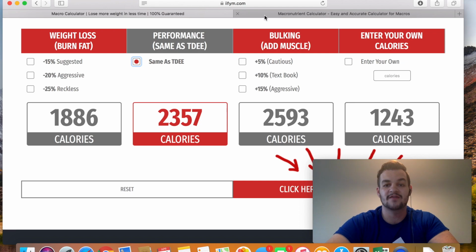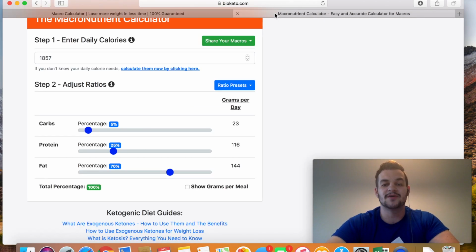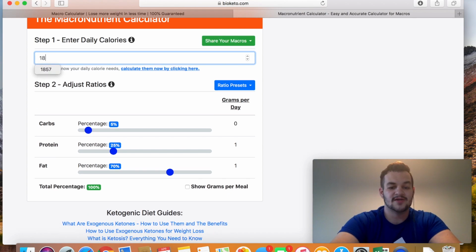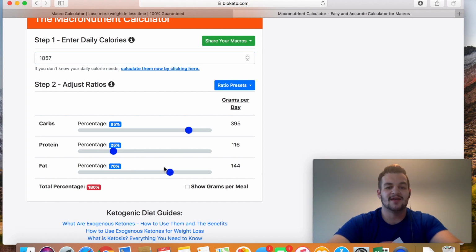So now that we have that number, we're going to go ahead and pop over to another website that I use. This is another free site. It's called macronutrientcalculator.com. Now, what I'll do for you guys, I will also put these across the screen so you have exactly what those websites are, as well as I will link them in the description for you. But once you get to this website, what you're going to do is put that in. So you're going to put in 1,857.